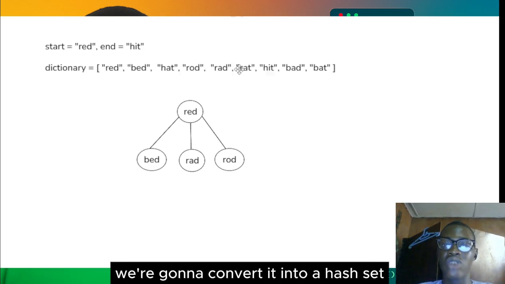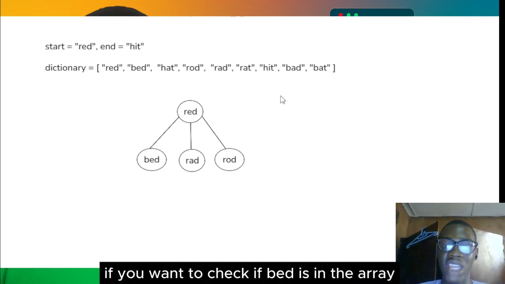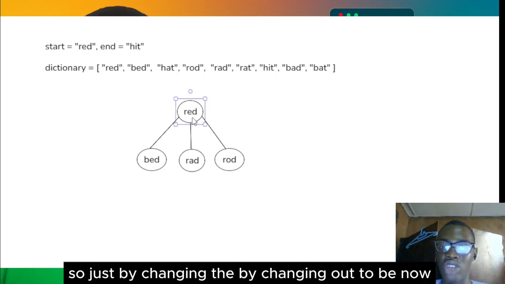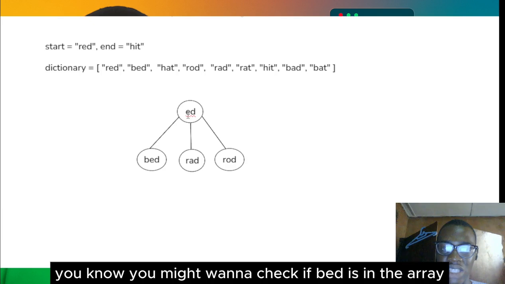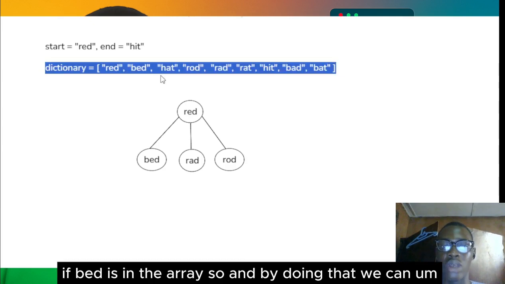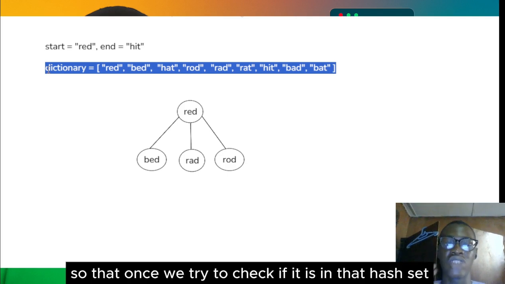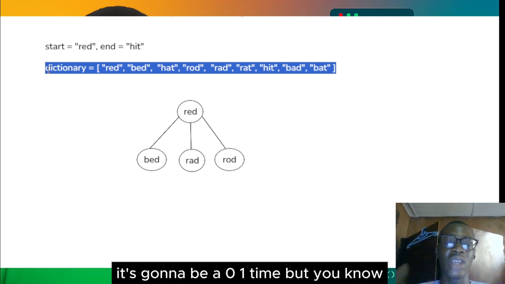We're going to convert it into a hash set so that we can perform O(1) lookup, constant time lookup. Meaning that if you want to check if bed is in the array, so just by changing R to B, we might want to check if bed is in the array. By doing that, we can convert this dictionary to a hash set, so that once we try to check if it is in that hash set, it's going to be O(1) time.